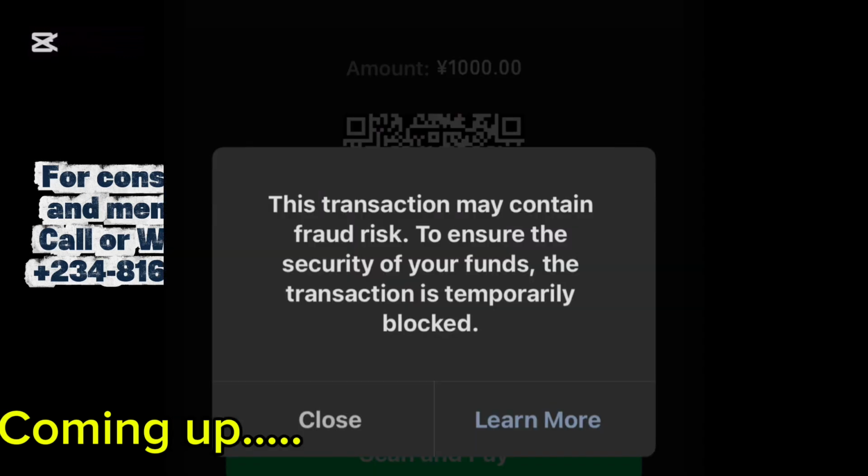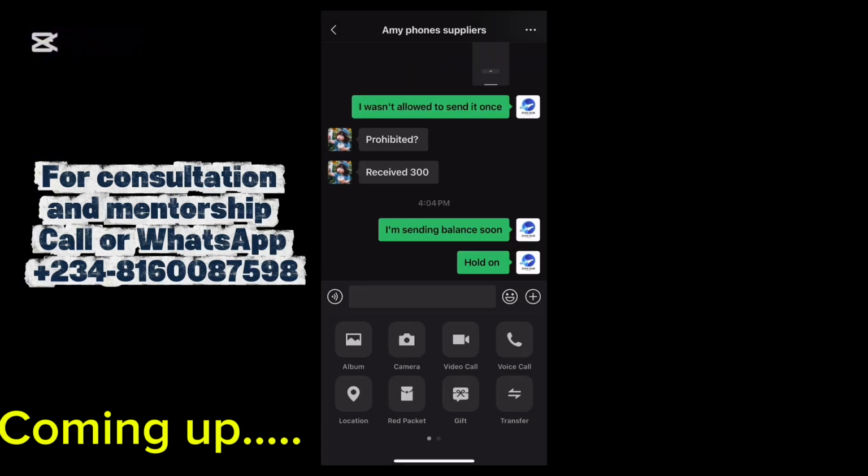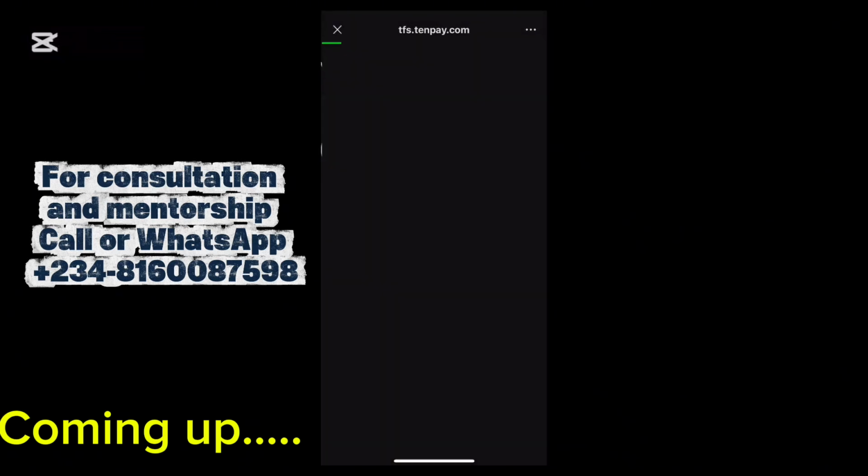Try to do as if you want to make a payment. This is what is going to be showing you. Calm down, this is what you do. Click on OK. Then you come back again to scan the QR code of this supplier. You are going to tap remove restrictions here.